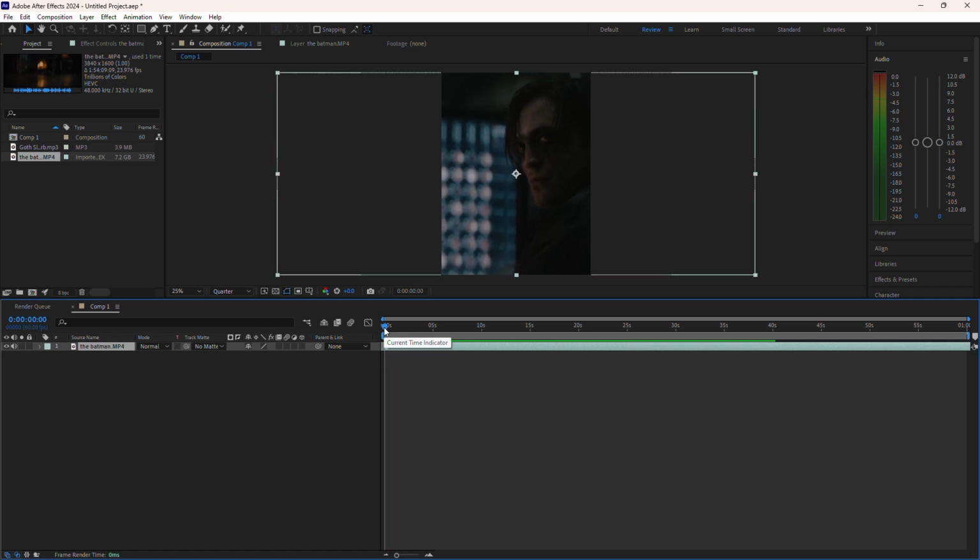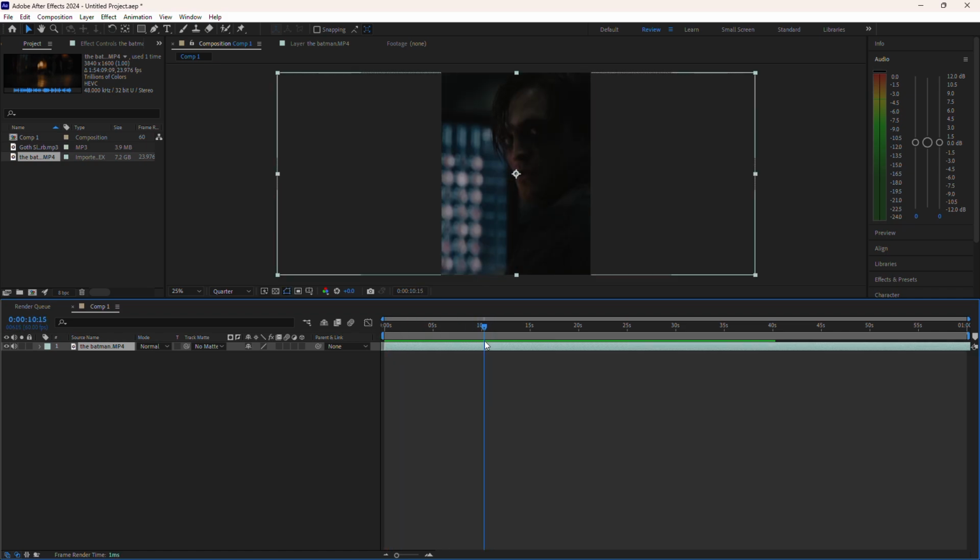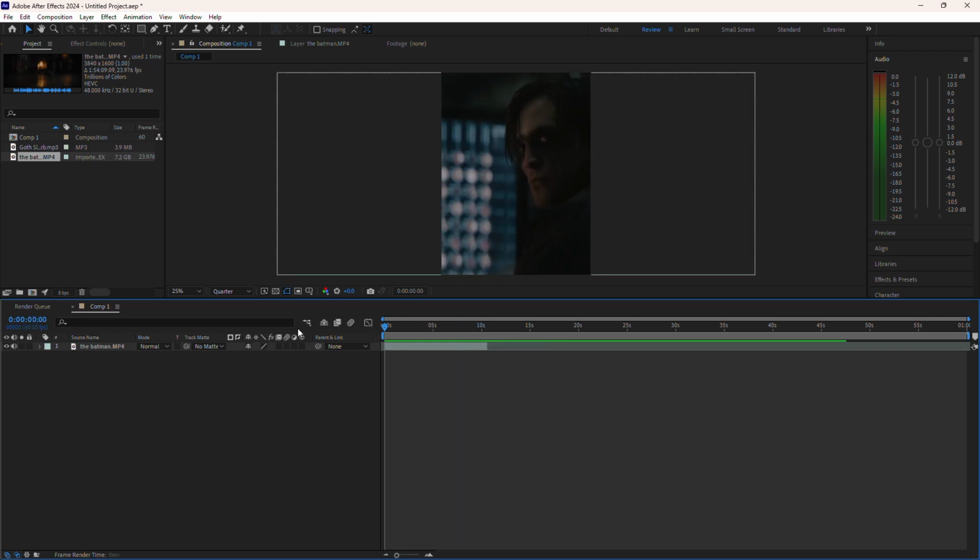And next find the part where the intro ends. I don't care what happens to me. For me it's here. To make a cut, just press Ctrl Shift and D on your keyboard and delete the excess part. Now the intro is set.